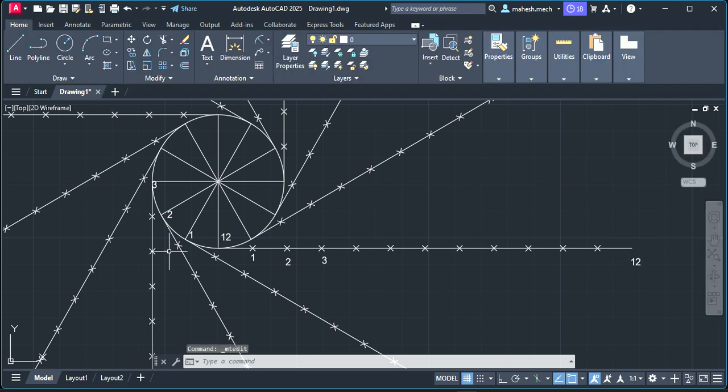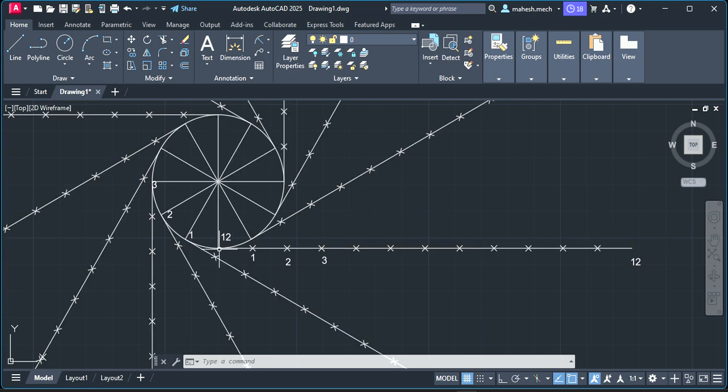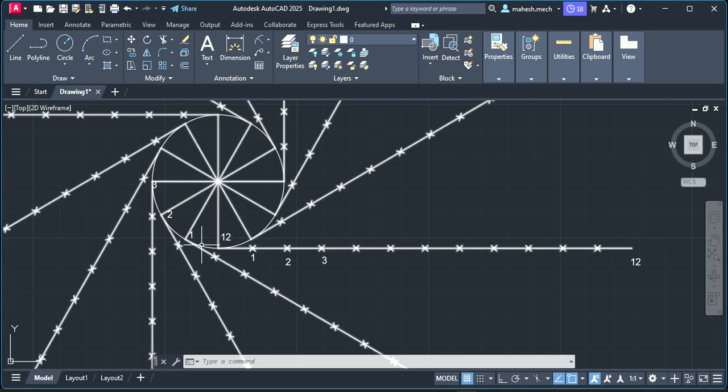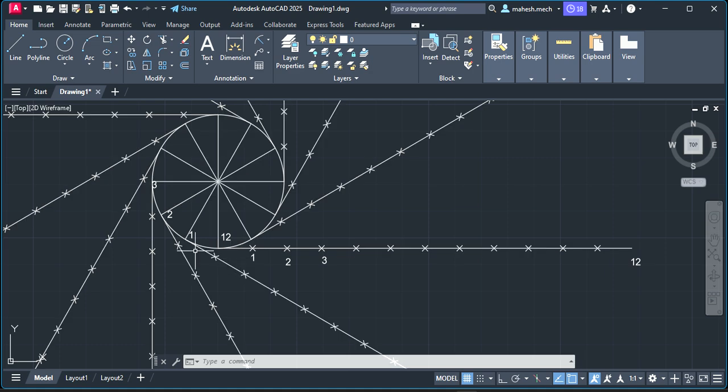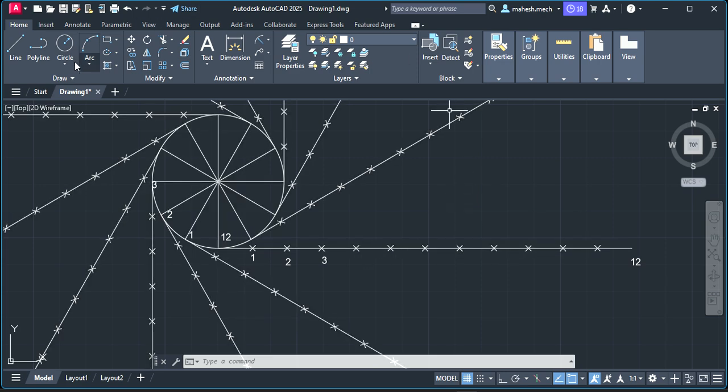Now the main concept is from the starting point to 1. You have to measure this distance and mark it on this tangent. It means the same distance. Whatever the distance of 0 to 1, the same distance will be copied here. It is an array program, so this line has been copied 12 times.